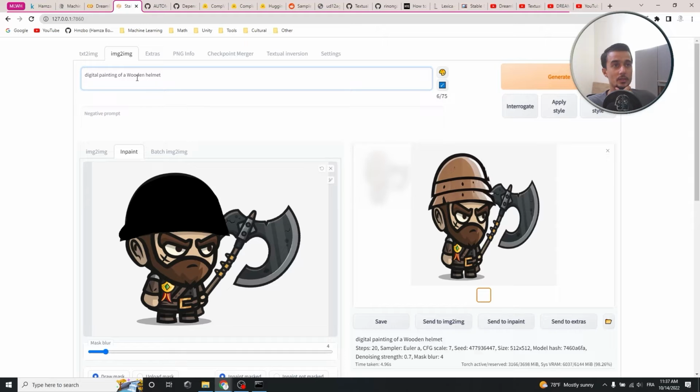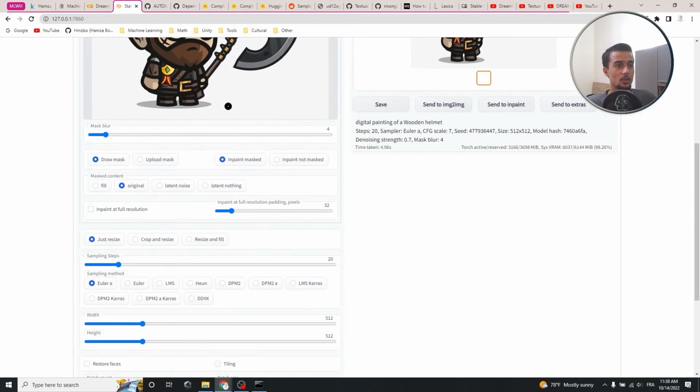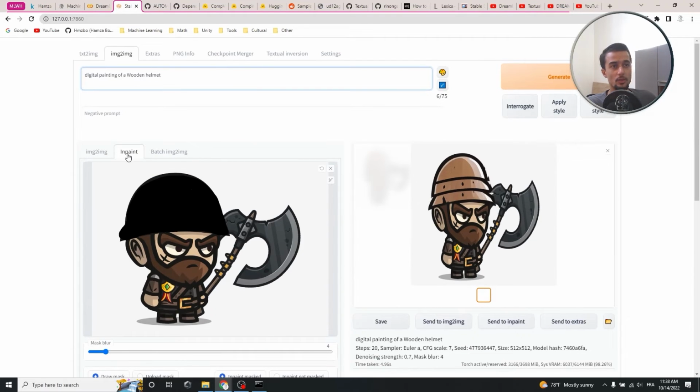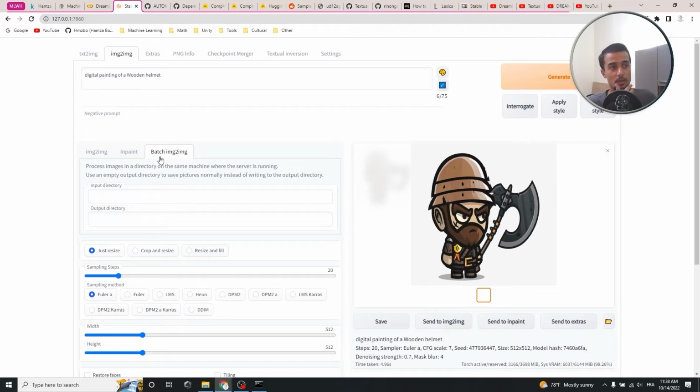So this is it for the image to image. We checked the image to image and the inpaint. Basically, with the batch image to image, you input a directory filled with certain images, and all of those images will be processed the same way, and using the same prompt we're going to generate an image or multiple images for each input image.